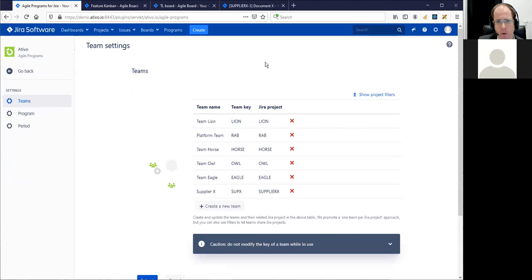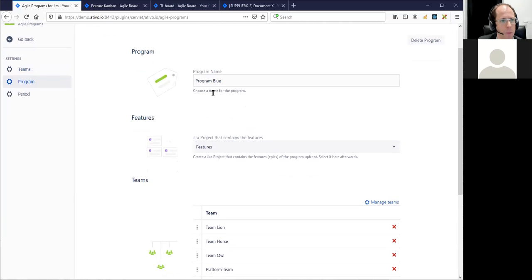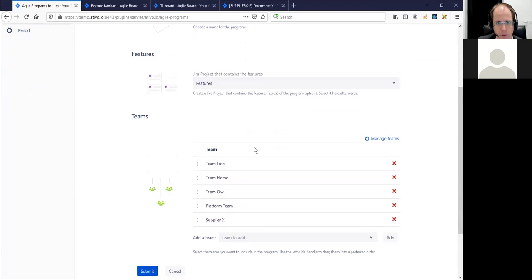If you click on teams, you can see the different teams. In another setup, we had many more teams. We had around 50 teams created. So each team is linked to a project in Jira, or they can share a project. That's all possible. So you see here Team Lion, Team Horse, Team Owl, and Team Eagle. You also see the program, which is program blue, with the different features and the different teams.